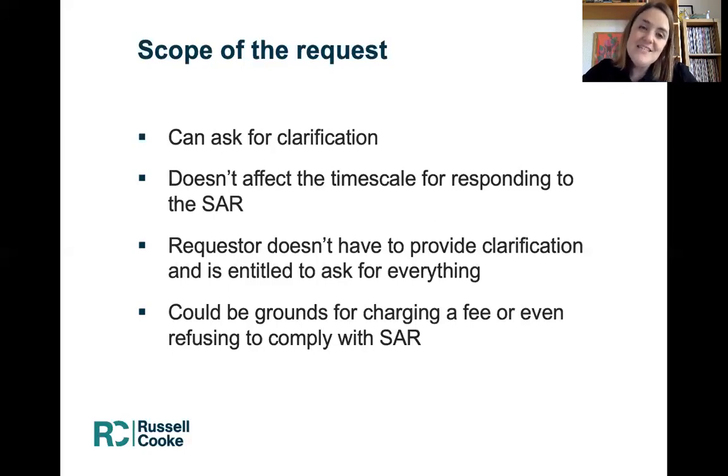Key though, this does not affect the timescale for you to respond. So if you ask for clarification and the person doesn't provide it, or doesn't provide it in good time, the clock is still ticking. So you are advised to ask. It's a good idea to ask, and it can really help you to focus. But if the requester says, no, I'm not going to tell you, then you've still got to comply. Again, subject to that exemption I mentioned about the request being manifestly unfounded, or another exemption, is excessive.